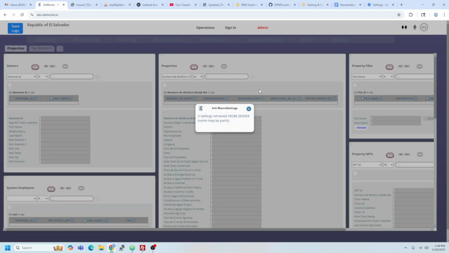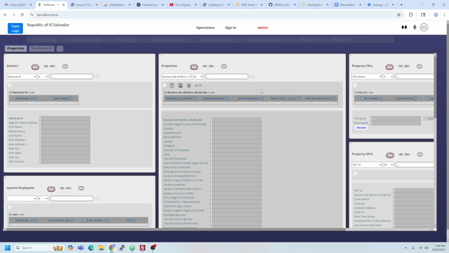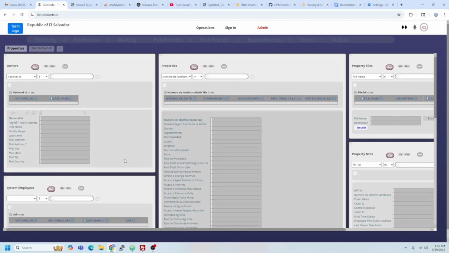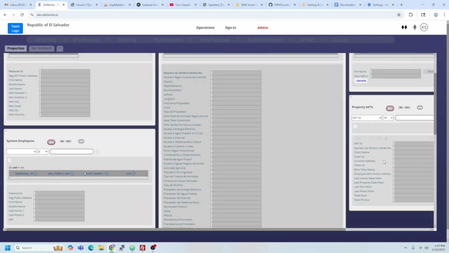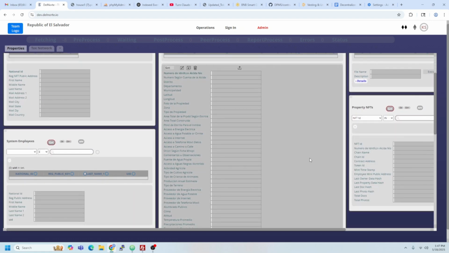This is what the current state of development looks like in preparation for our pilot for the National Registry transformation in El Salvador. So first we're going to get you a little familiar with what the screen looks like. We've got properties in the middle, owners on the left, system employees on the left. These are the municipal employees or federal employees. Then on the right we have property files and property NFTs. We've just linked properties to property files and created a property NFT model here, giving you an idea of what it might look like when it's implemented.